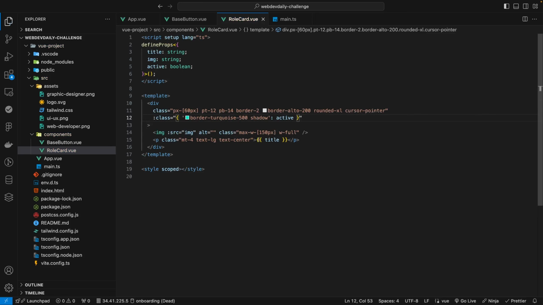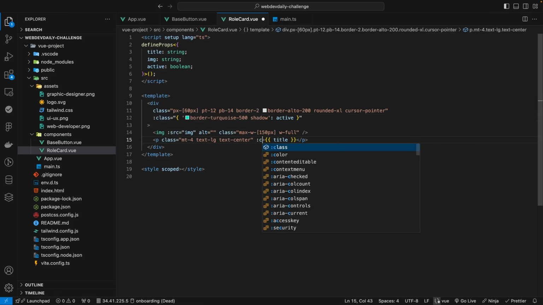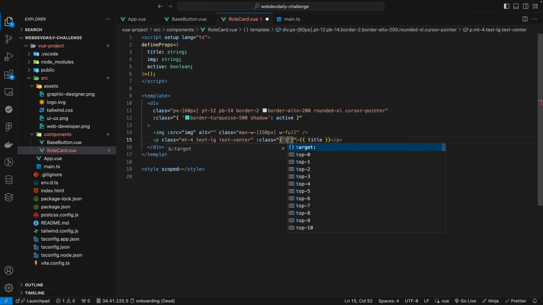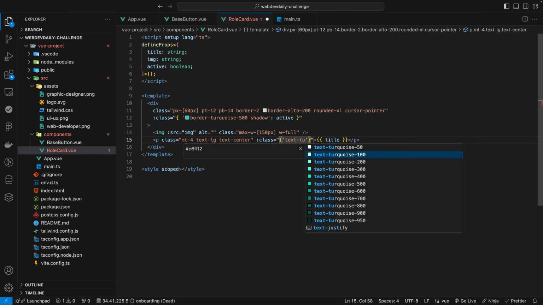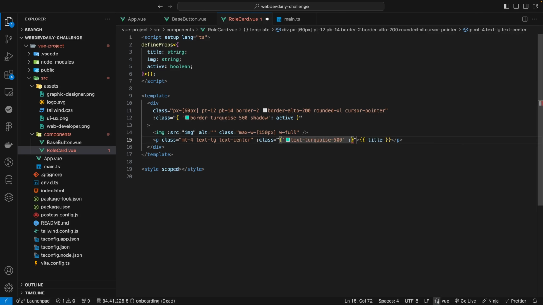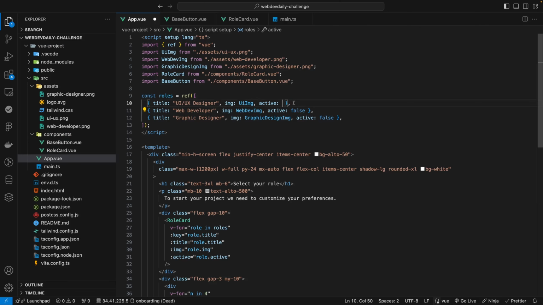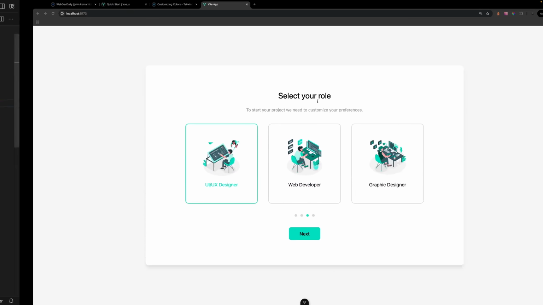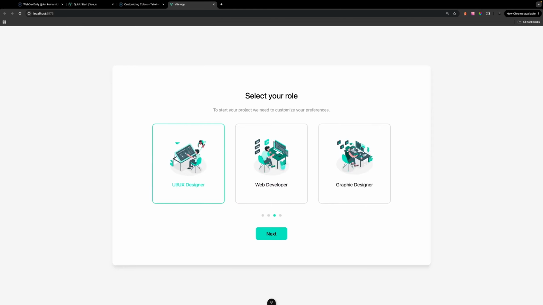Now, what we also want to do is update our text color. So again, we'll say :class. And then here we can just say text and then turquoise 500. And then again, only want to apply this class if our active prop is true. And now if we update one of our active properties to true and we take a look inside of our application, you can now see we have an active state.